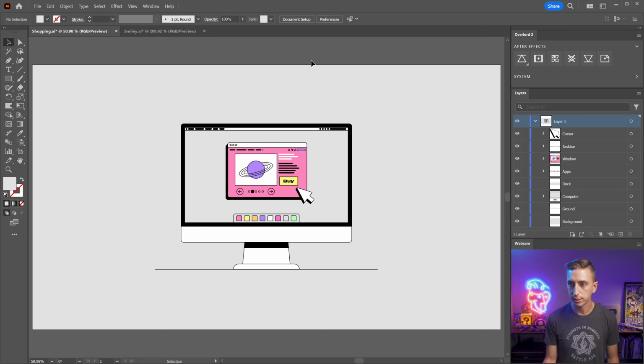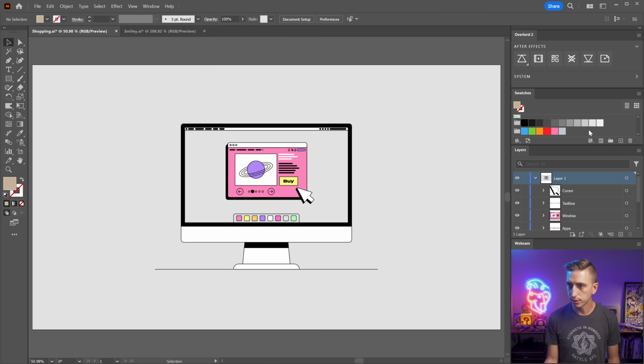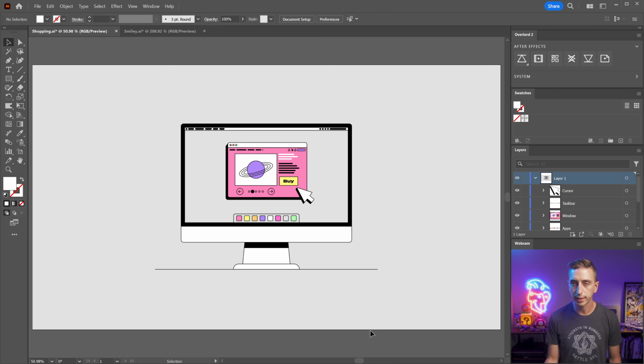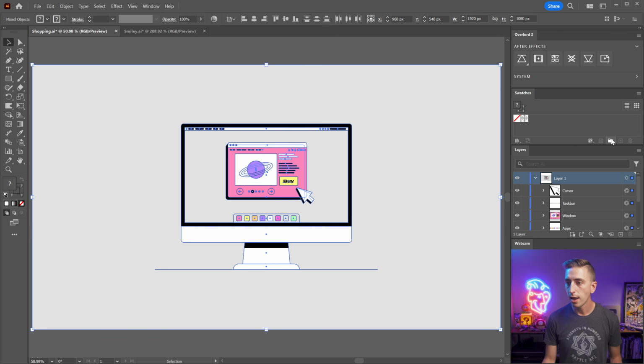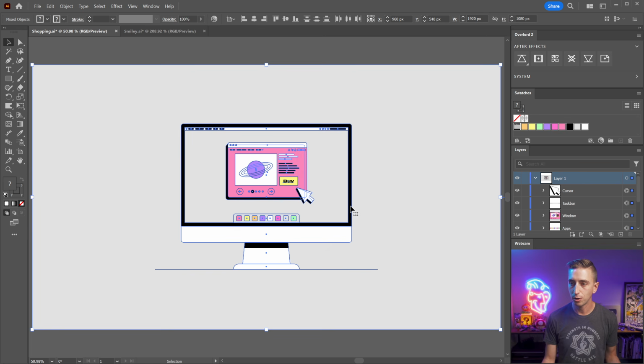So over here in Illustrator, I'm gonna bring up my swatches panel, and I don't actually need any of these swatches. So I'm just gonna select them all and delete, clear them all out, and make my own palette really quickly. Now to do that really quickly in Illustrator, just make a selection of your layers and then come over and click on this folder icon, the new color group button. Make sure selected artwork is checked, and then click OK, and a swatches panel from all of the colors you have selected is generated for you.